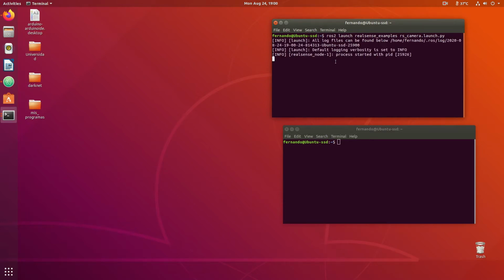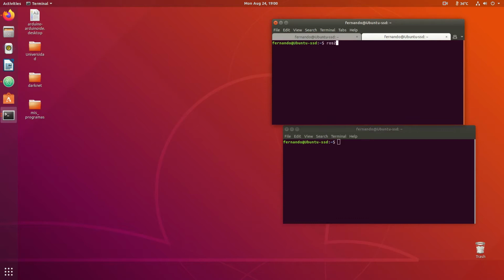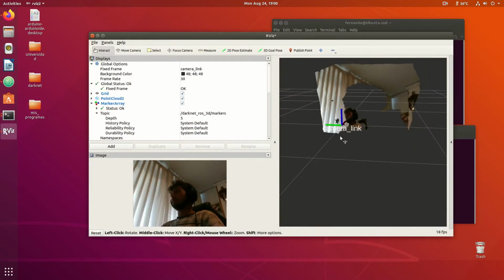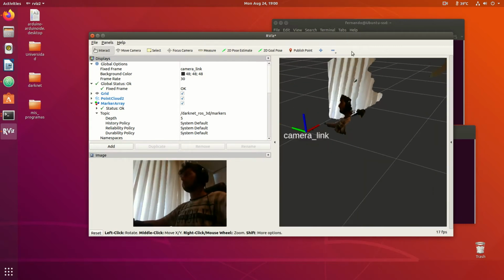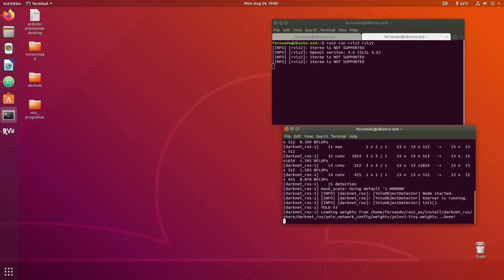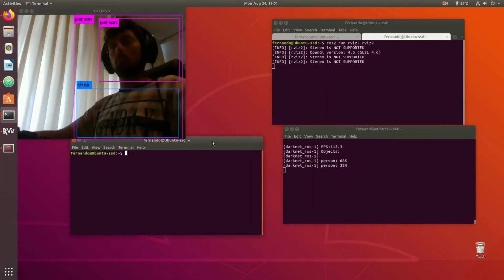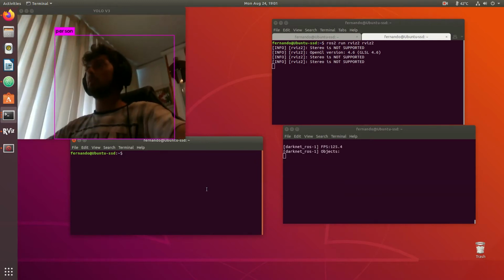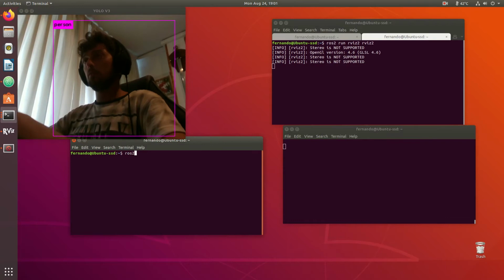Okay, and RViz. Okay, we can see here the point cloud. Okay, and now I'm going to run Darknet ROS and Darknet ROS 3D. Okay, here we have Darknet ROS running.